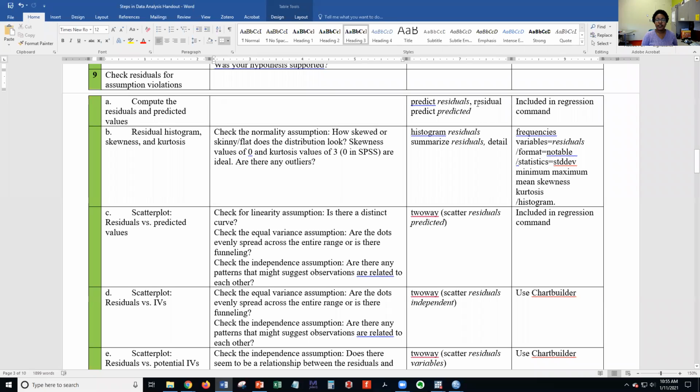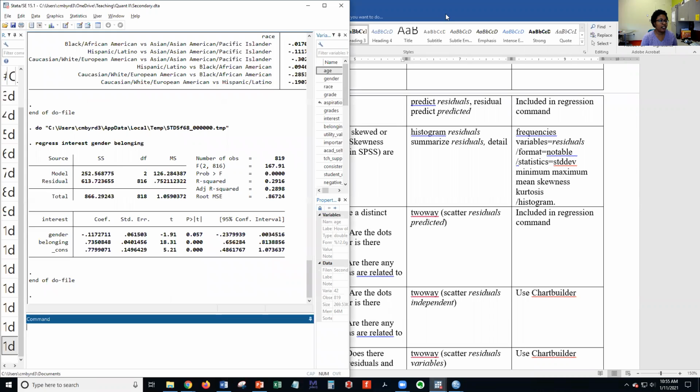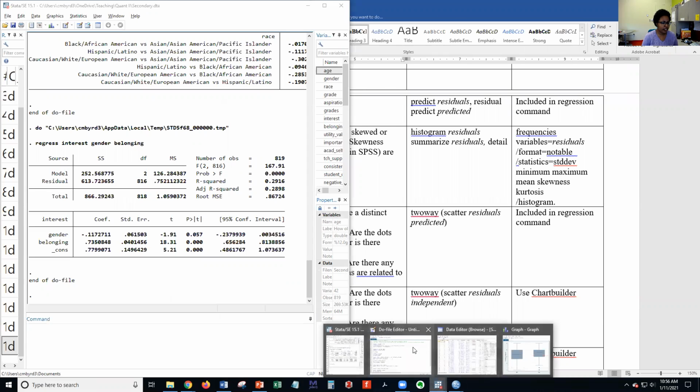So the last thing we want to do after running our regression is check our residuals for assumption violations. First, we're going to have to compute the residuals, and then we can check them. In Stata, we have to do that after we run the regression. So let's pull up our do file here.